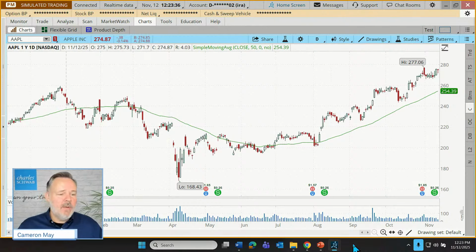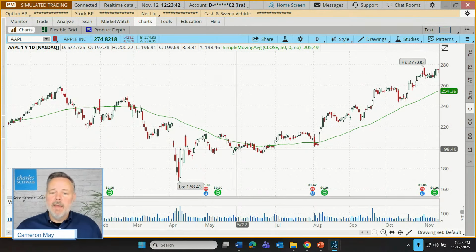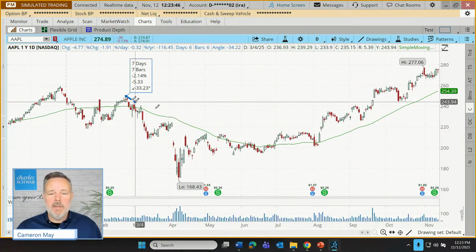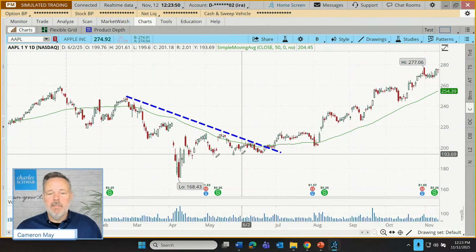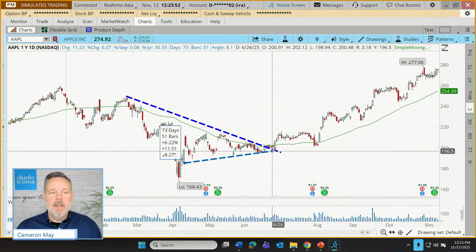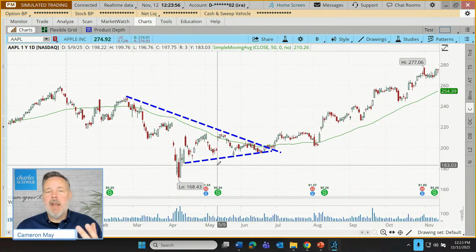Okay, somebody says, how does a drawing set differ? So it's a good question. So we just saved all of the characteristics of a chart, but a drawing set is when we make a series of drawings on a chart, and we want to save those for later reference. So for example, maybe I drew this apparent symmetrical triangle on Apple, and I want to save that.